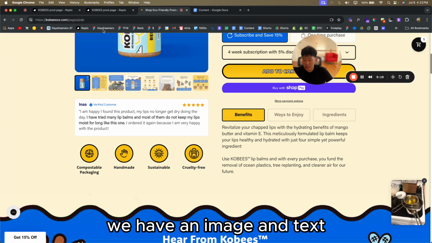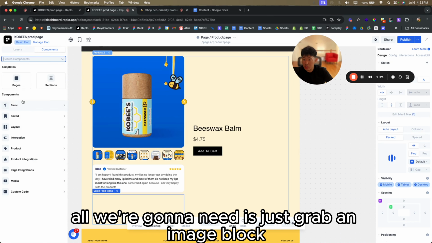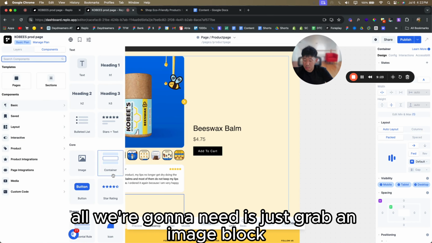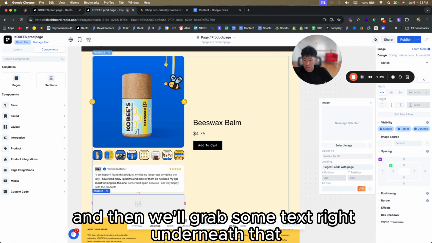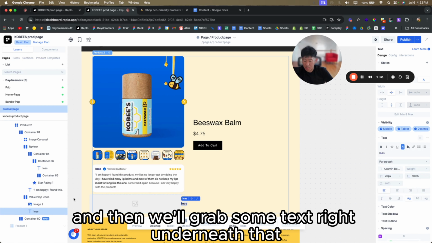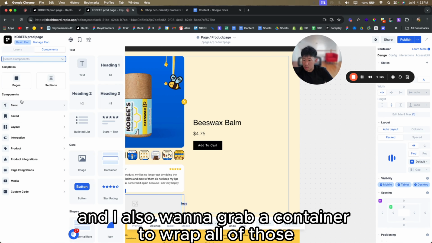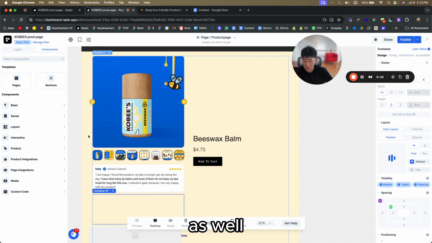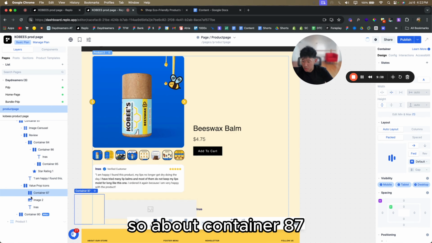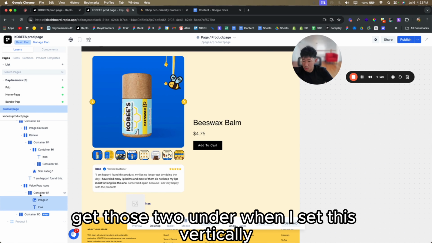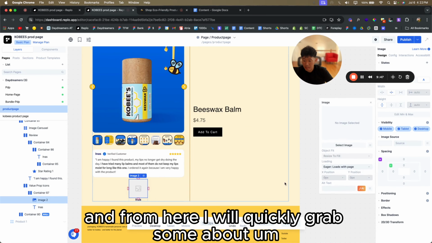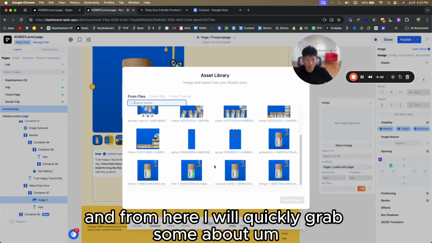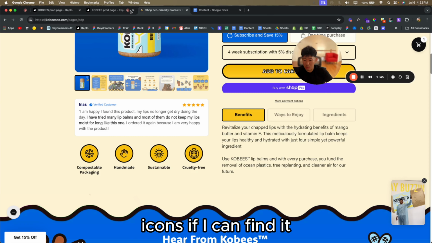From here, what we can do is, we have an image and text. So all we're going to need is just to grab an image block, and then we'll grab some text right underneath that. And I also want to grab a container to wrap all of those as well. So we'll grab container 87, get those two under. We're going to set this vertically because we want it to be stacked one on top of the other. And from here, I will quickly grab the icons if I can find them.